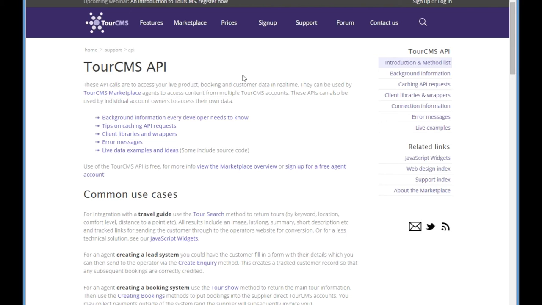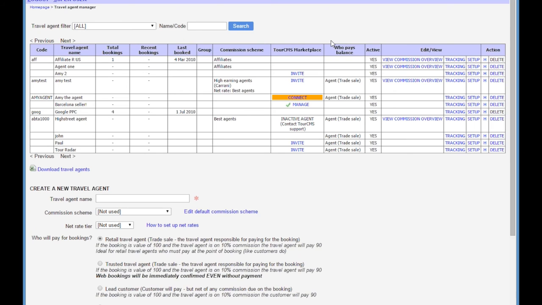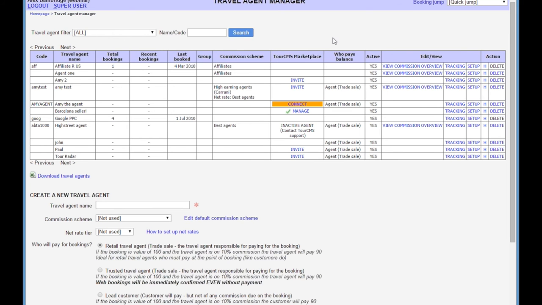Okay, so one thing I haven't really talked about yet is working with travel agents. So perhaps I'll spend a few minutes talking about travel agents now. When you work with travel agents, there's a couple of different ways you can do that. Firstly, if you become the travel agent manager, you can see here a list of travel agents in your account. Now, we tend to work with, let's say, three or four different primary types of travel agent.